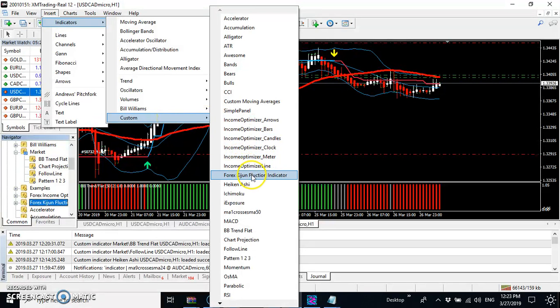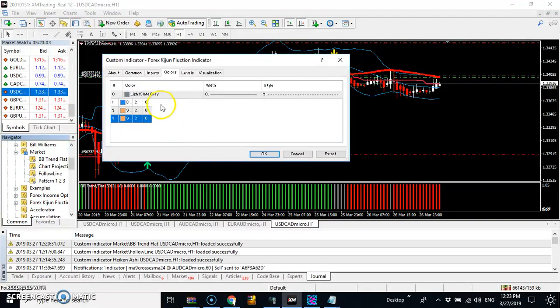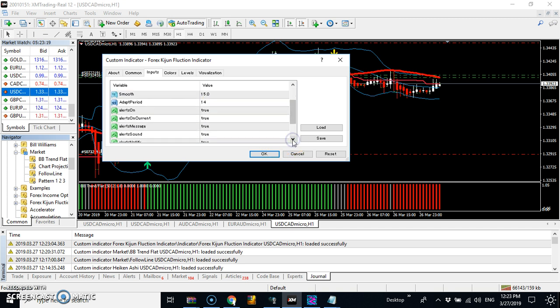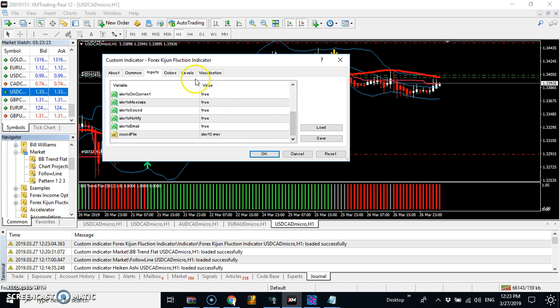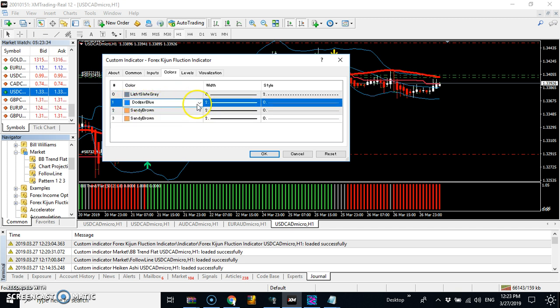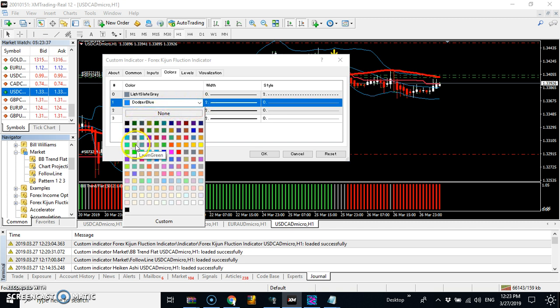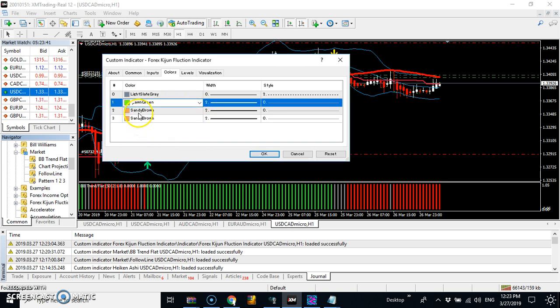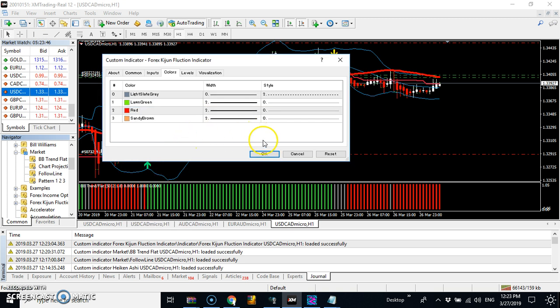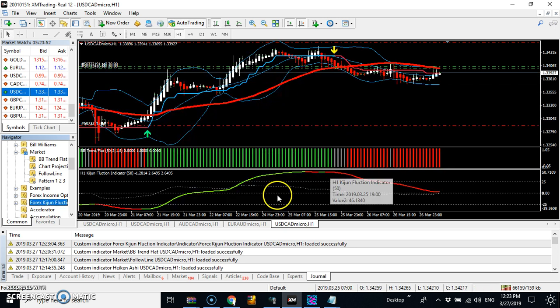Forex Kijun fluctuation indicator. We're gonna put Kijun right here, and let's set it to a period of 50, level 25, smooth 14. Everything is okay. Alert on current true, notify, email, everything is okay. For the color of my Kijun, when it is going up, I want green. When my Kijun is going down, I want it to show me red. Let's see if this is cool. Okay, that's cool.